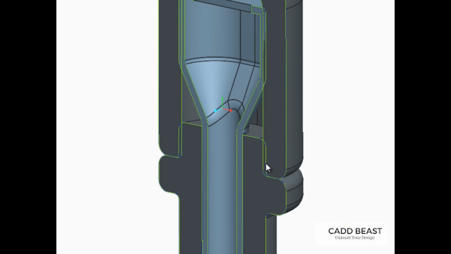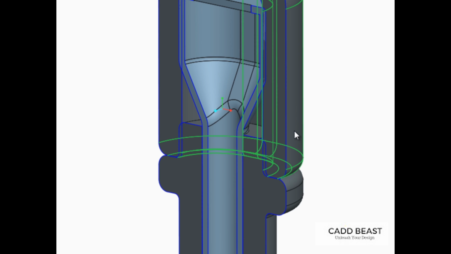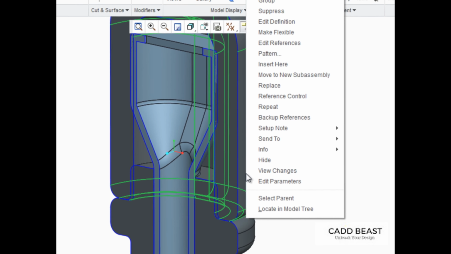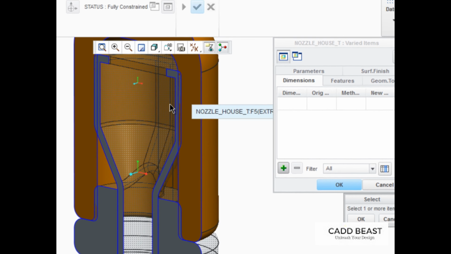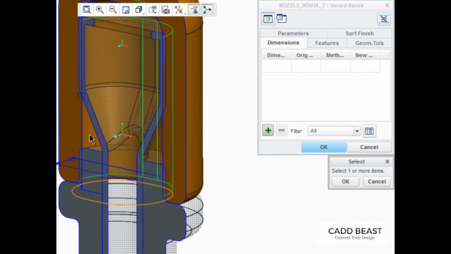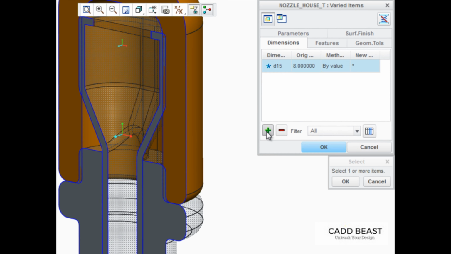The next interference to address is between the upper and lower housing. When assembled, the upper housing should flex over the lower housing. To fix the interference, right-click the upper housing and select Make Flexible. Select the Interior Extrude feature and add this thickness dimension to the Variable Dimensions list.